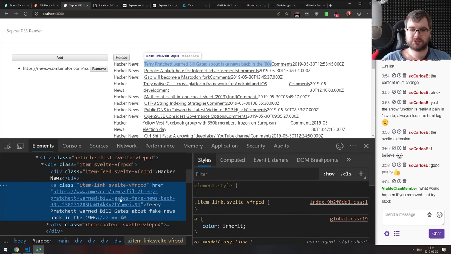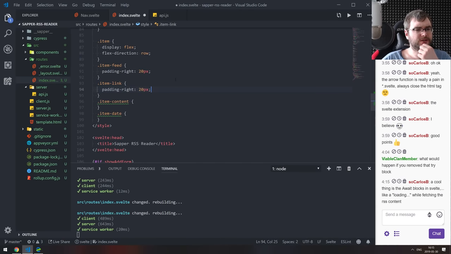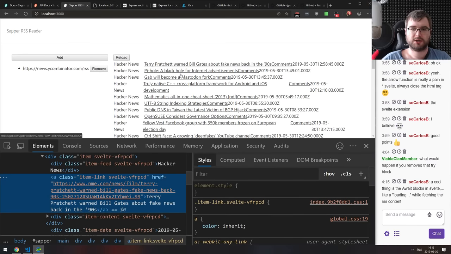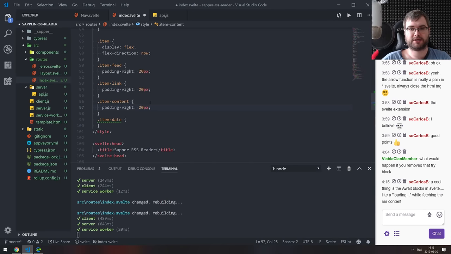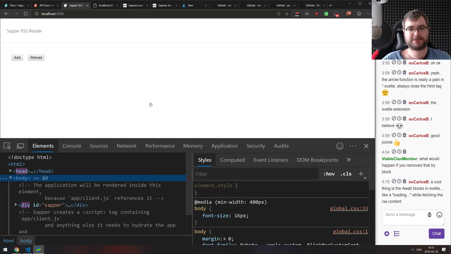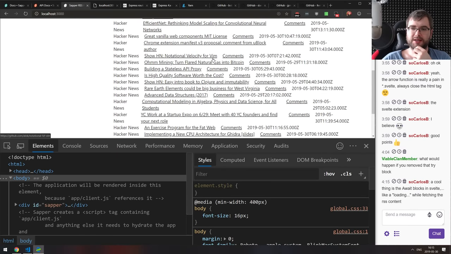So we got this again, item link. Cool thing is await blocks in Svelte, like loading while fetching the RSS content. I mean, the way that Svelte interacts with the code is actually really awesome. I'm really digging it. It's nearly seamless, you know. Can I reload? Actually, no, I can, right? So it basically resets everything. Okay, we're getting there, I guess.